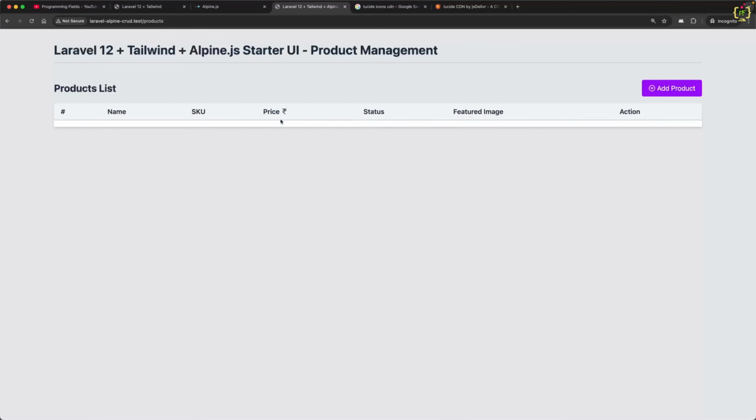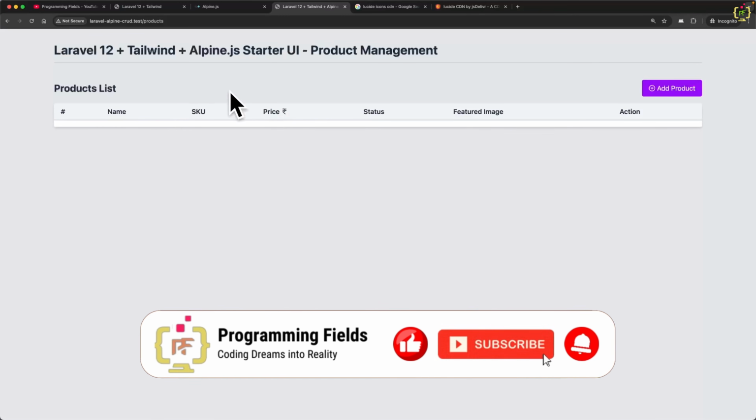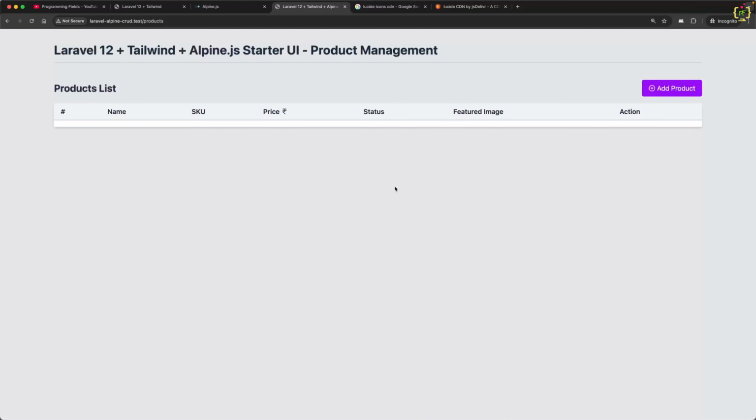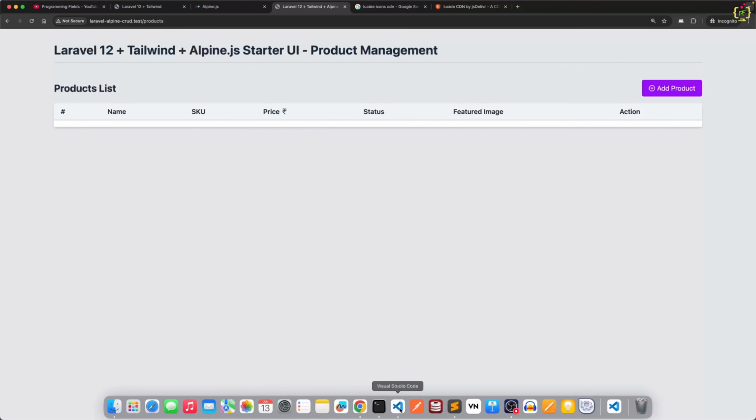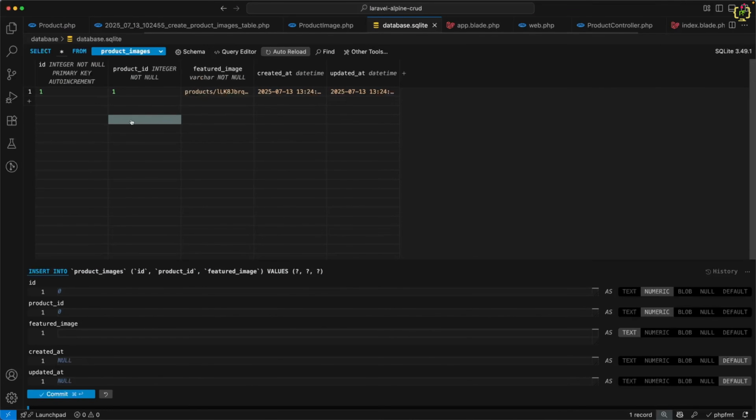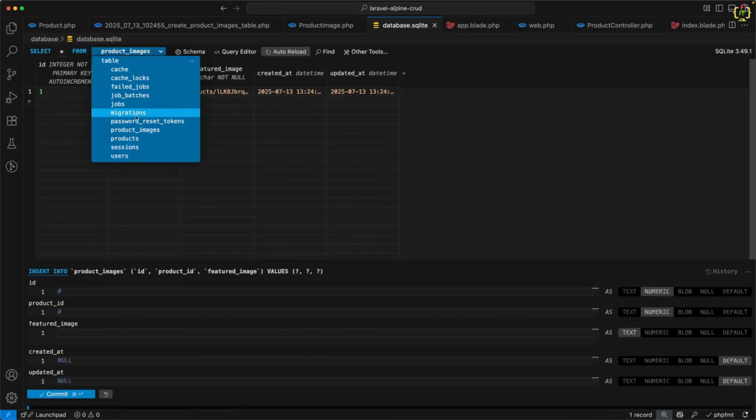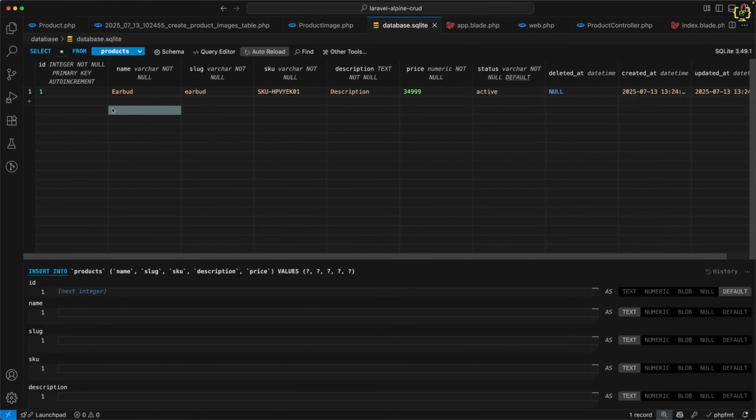Yes, the product has been created, but we could not see any success message because we have not shown that as a flash message here. And also we have not rendered the product's data. But in order to make sure the product is created, let's check out the database. And here we have the product images. Now let's navigate to the products table. Yes, the product has been created alongside the images.